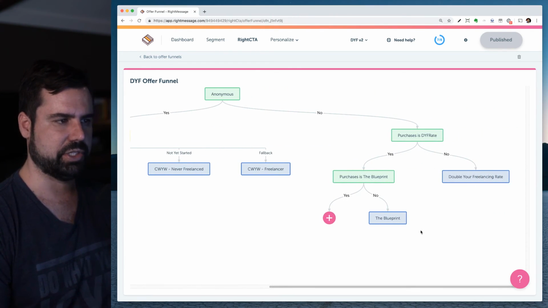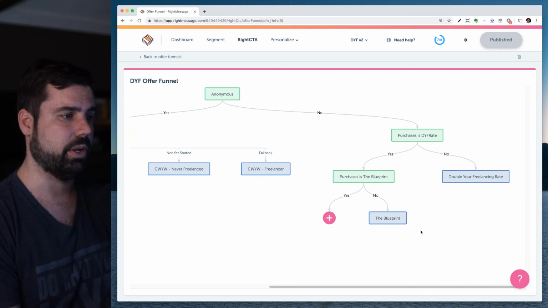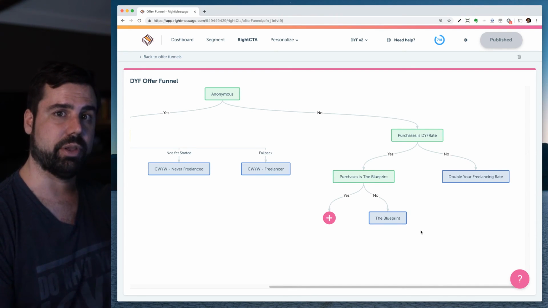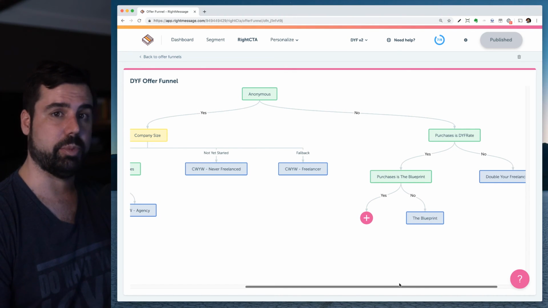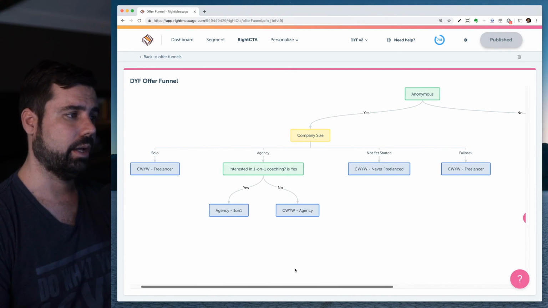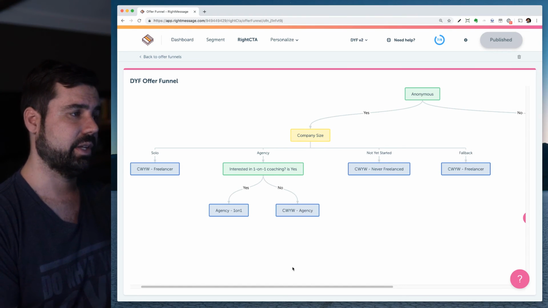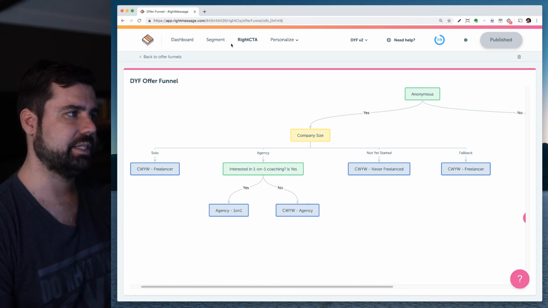Again, I haven't even set this up fully yet. It's so new, but I'm able to pitch different things to different people based on data, in this case, within my email marketing account, along with how they've been surveyed. So that's a quick crash course on RightCTA.